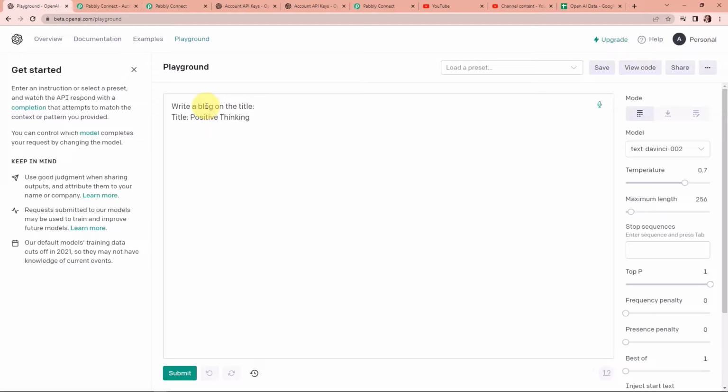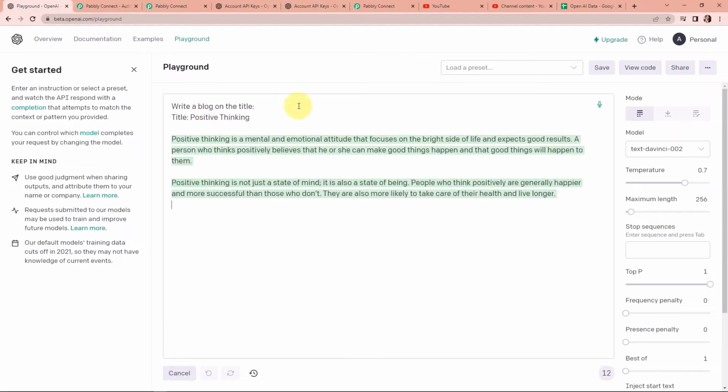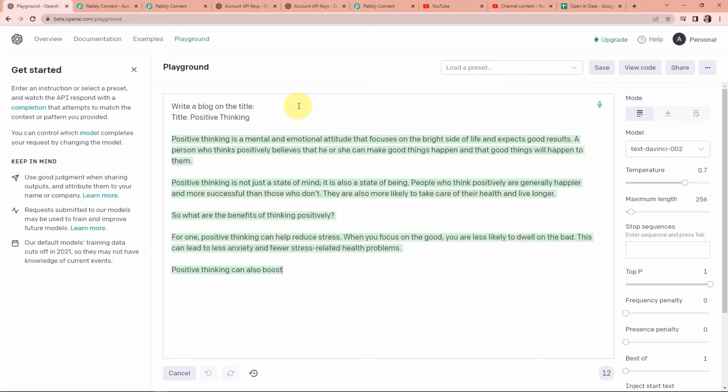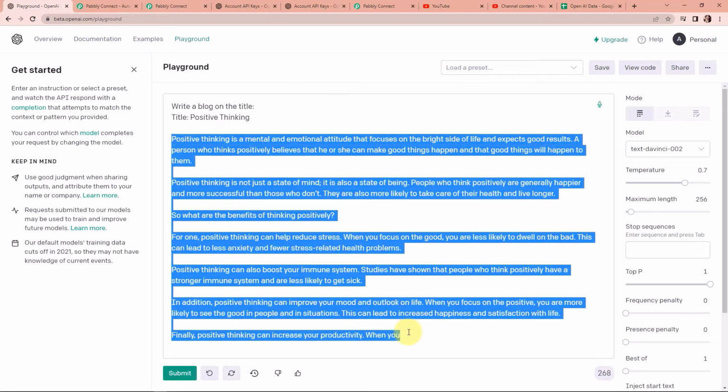Okay, now as soon as I do that and click on submit, here you can see that it is automatically generating human-like text. So it is writing a blog for me. Now, isn't that amazing? So here we have a beautiful blog on positive thinking. Now, my thing is, how has it generated this, and can we change the length of the blog?